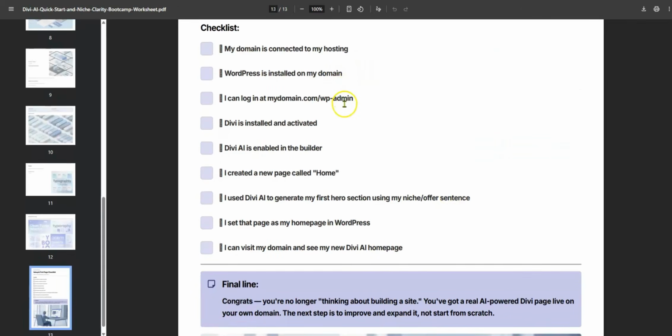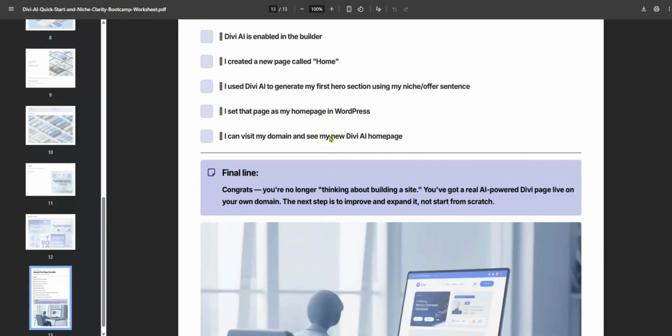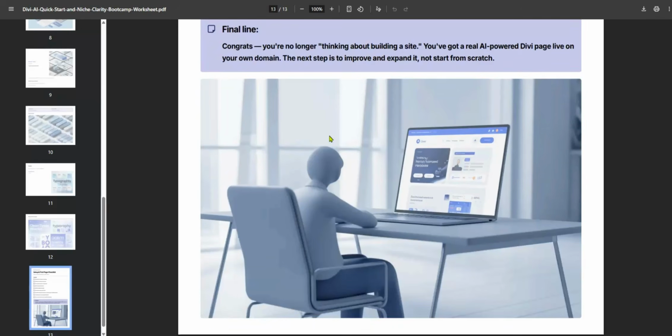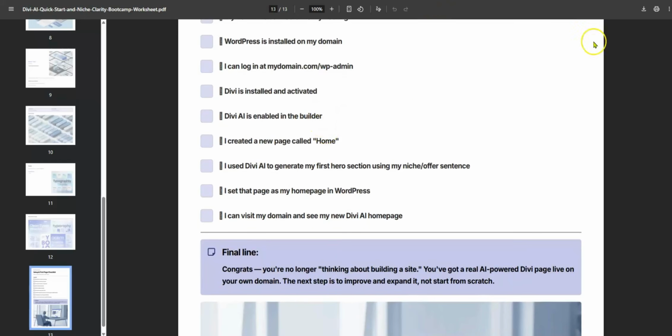And so then you're going to fill out, make sure you use this checklist to make sure you get everything done, right? So in one of the videos, we're going to actually go through getting the domain name and connecting it to the hosting. We're going to install WordPress. We're going to log in and Divi's going to get installed and activated. And then Divi is going to be enabled in the builder. And then you're going to create a new page called home. And we're going to do all this in another video, but just keep this in mind, okay?